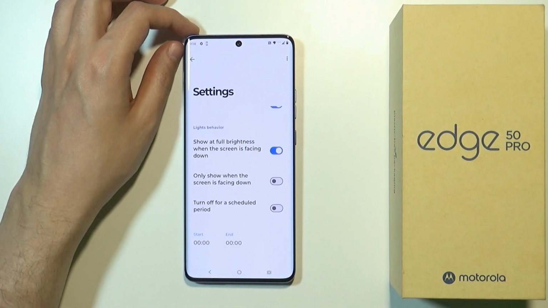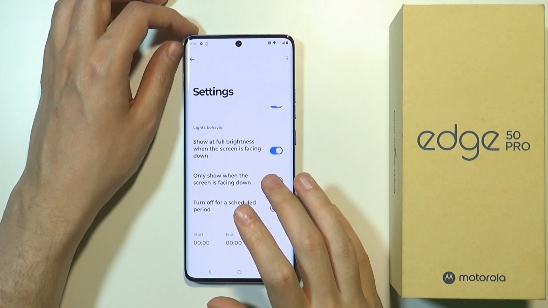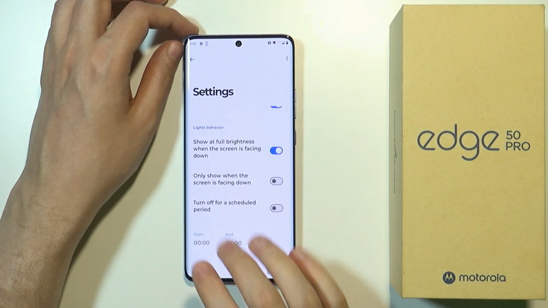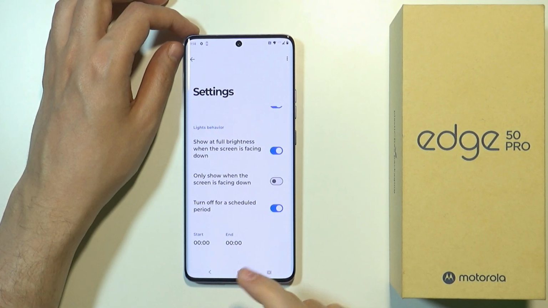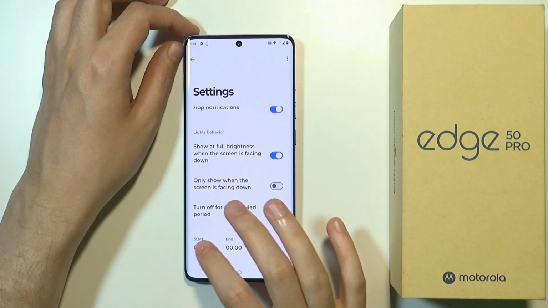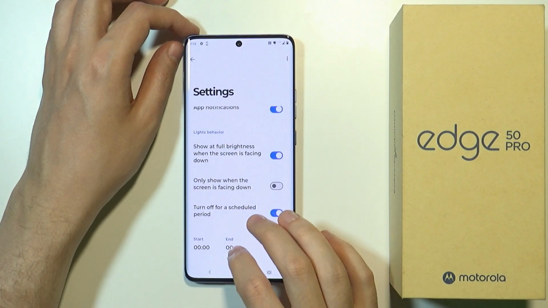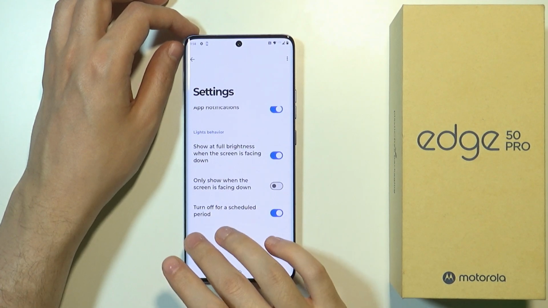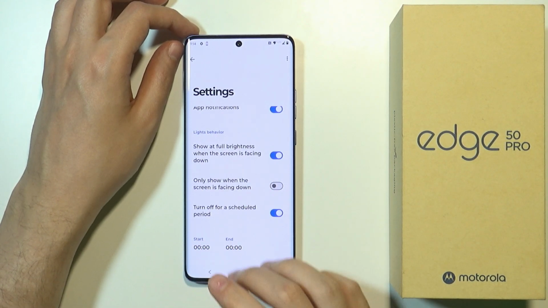We also have lights behavior, so we can show at full brightness when the screen is facing down. We can only show when the screen is facing down, so if we want that, then we can turn this on or off. And we can also turn off these edge lights between different period of time. So we can choose when should this be enabled and when should be this disabled. I mean, over here we can choose the turn off period.